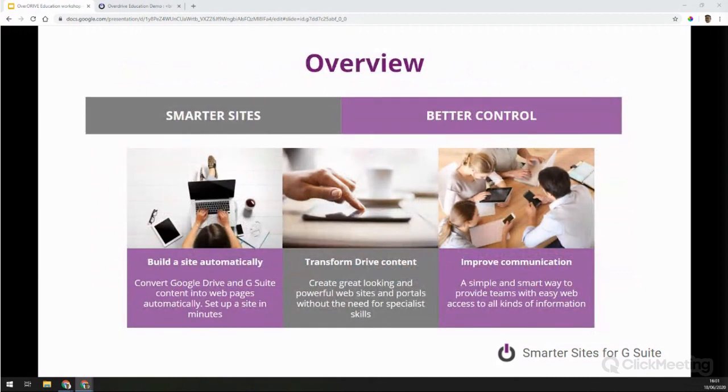So Overdrive is designed for organizations using G Suite, and that's either the education or corporate version of G Suite. This is because it is deeply integrated with G Suite, and it lets you create a website or a portal automatically from content held in Drive and elsewhere across G Suite and beyond. With Overdrive, you can create great looking web pages and portals without the need for specialist skills. All you need to do is simply decide what content you wish to share, choose from a wide range of page types to suit your content and your audience, and then you add in your users. You will see how this works in the demonstration as we go through the event today.